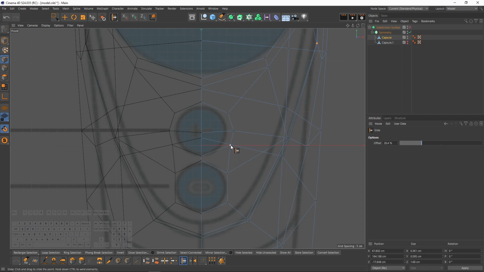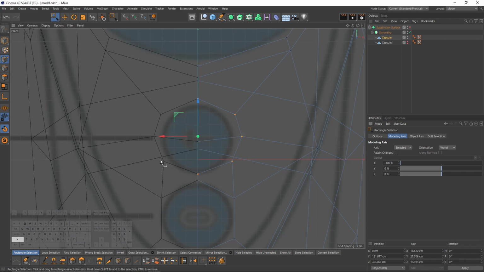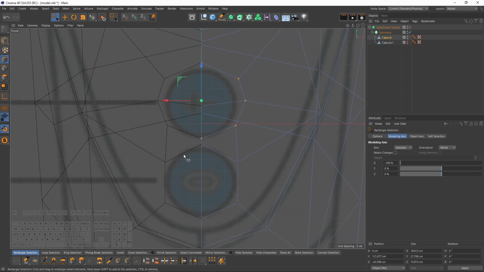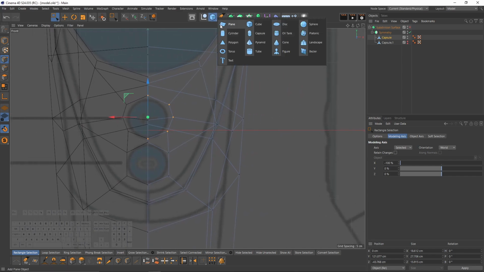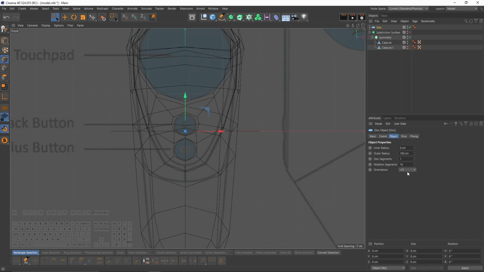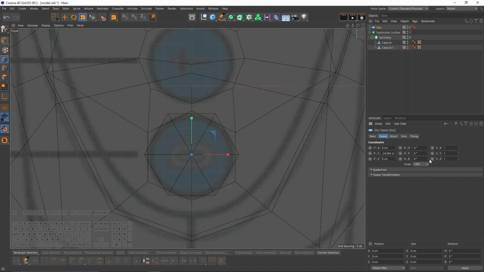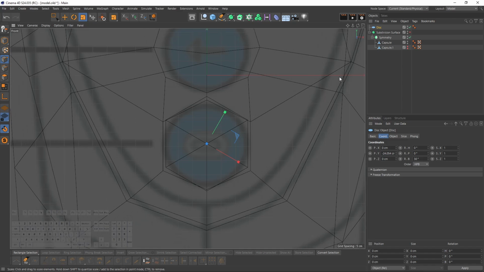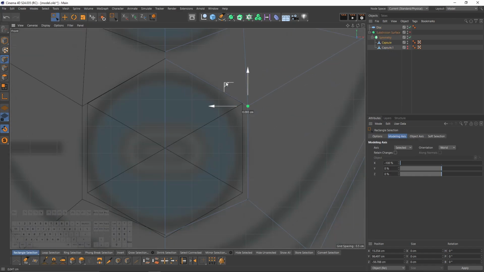So for this one, it is a 8-segment disk. 1, 2, 3, 4, 5, 6, 7, 8. For the bottom one, I will just need a disk with 6 segments. Let's create that. Make it 6. Move it here. But let's not forget to rotate 30 degrees. Now I can move my points to match the disk.